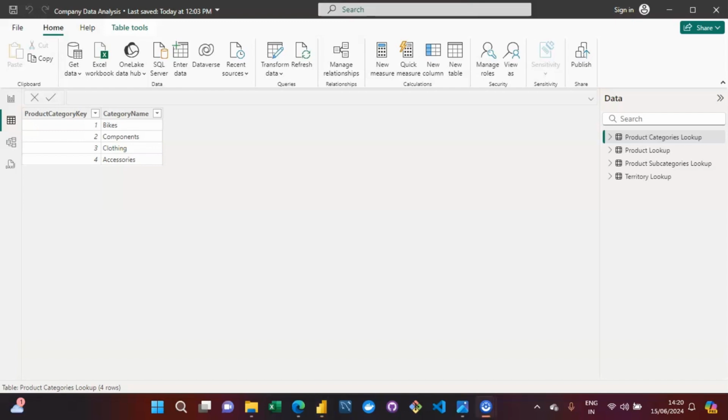You can see on the screen the different kinds of connection mode that we can have. There are a total of four kinds of connection mode, right? So the first connection mode is going to be the import mode.